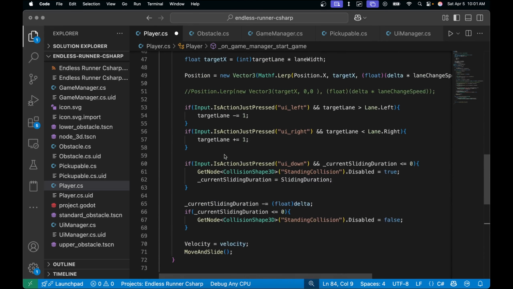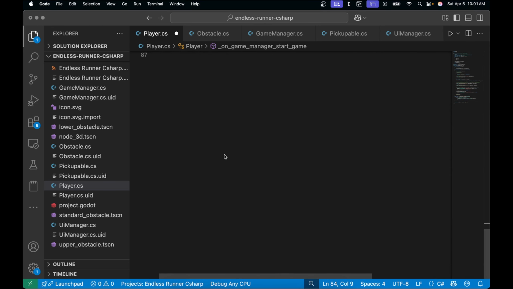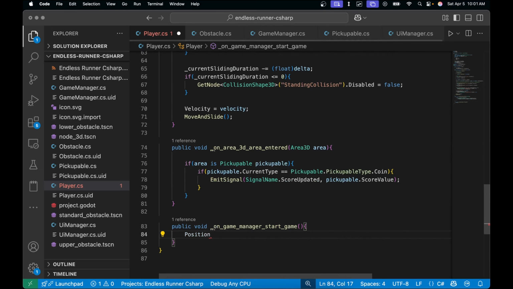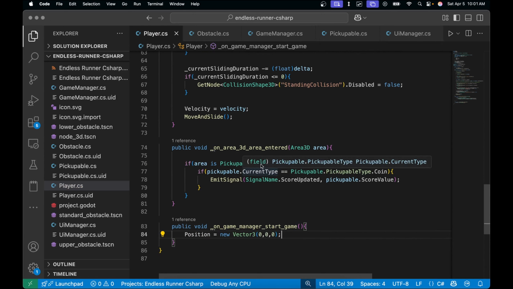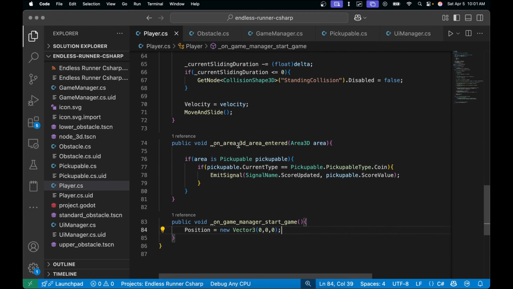So our player's position is 0, 0, 0. So we'll just say position is equal to a new Vector3, 0, 0, 0, and that's going to reset where our player is located. We're also going to want to basically make sure that they're not dead. Now, we still haven't really handled, right? We're kind of recursing down, but we still haven't really handled when a player dies either. So we do need to handle that.